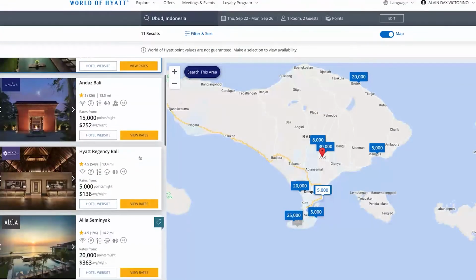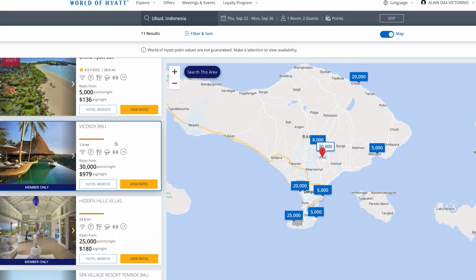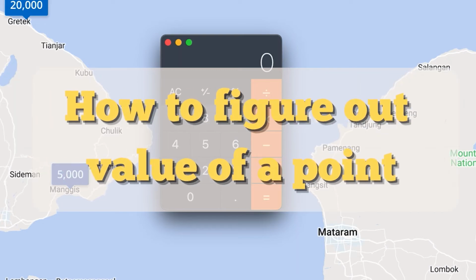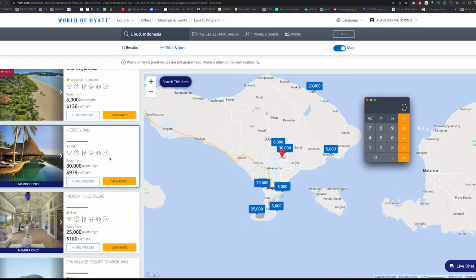Let me give you guys an example. You need to figure out how much value you're getting per point if you book this. So the formula for that is, you need to get your calculator. Let's take this as an example: Viceroy Bali costs $979, and it'll cost you 30,000 points.